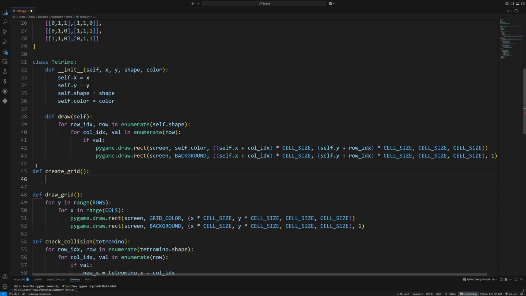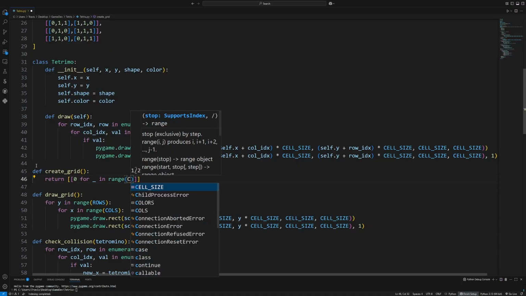All right. Our grid return 0, 4 in range columns.